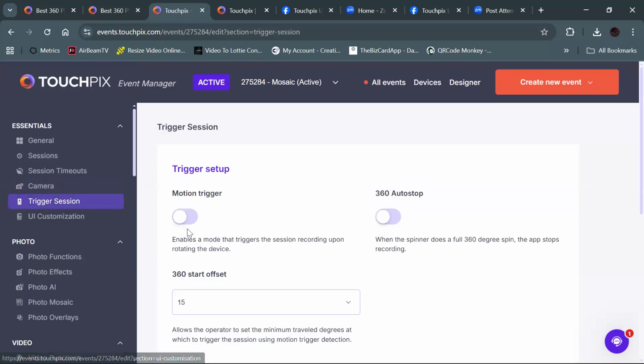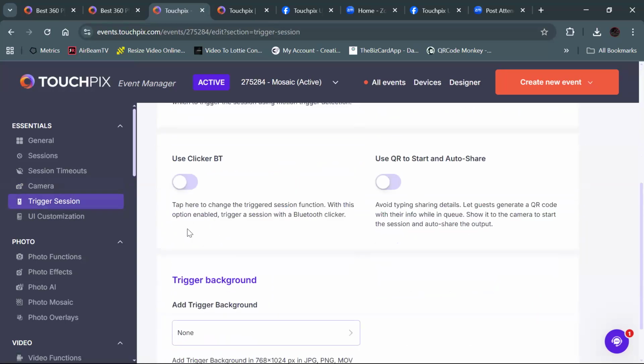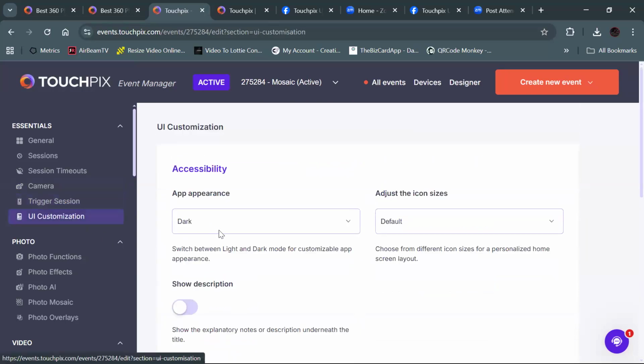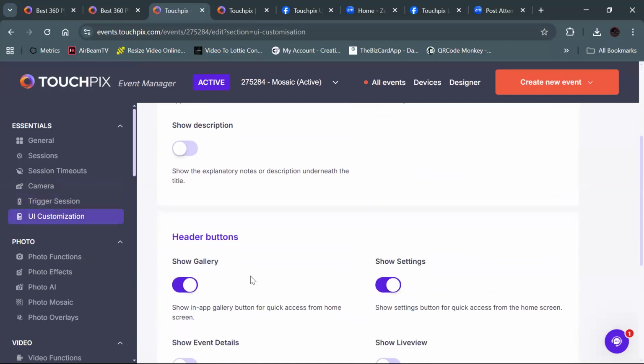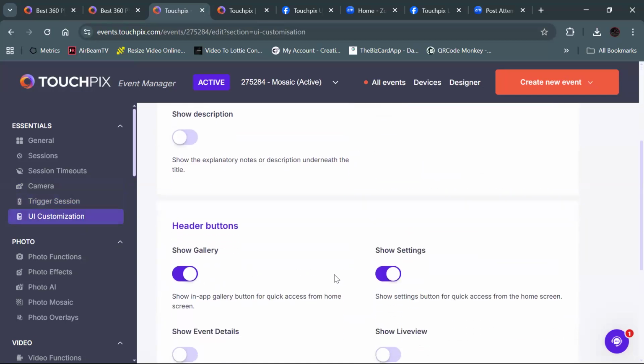Trigger section, you don't really need to worry about the trigger section unless you're using some type of Bluetooth clicker to initiate your photo shots. The UI customization, I usually like it dark, but it's all preference. You can actually remove the show gallery or the show settings, similar to your other events.